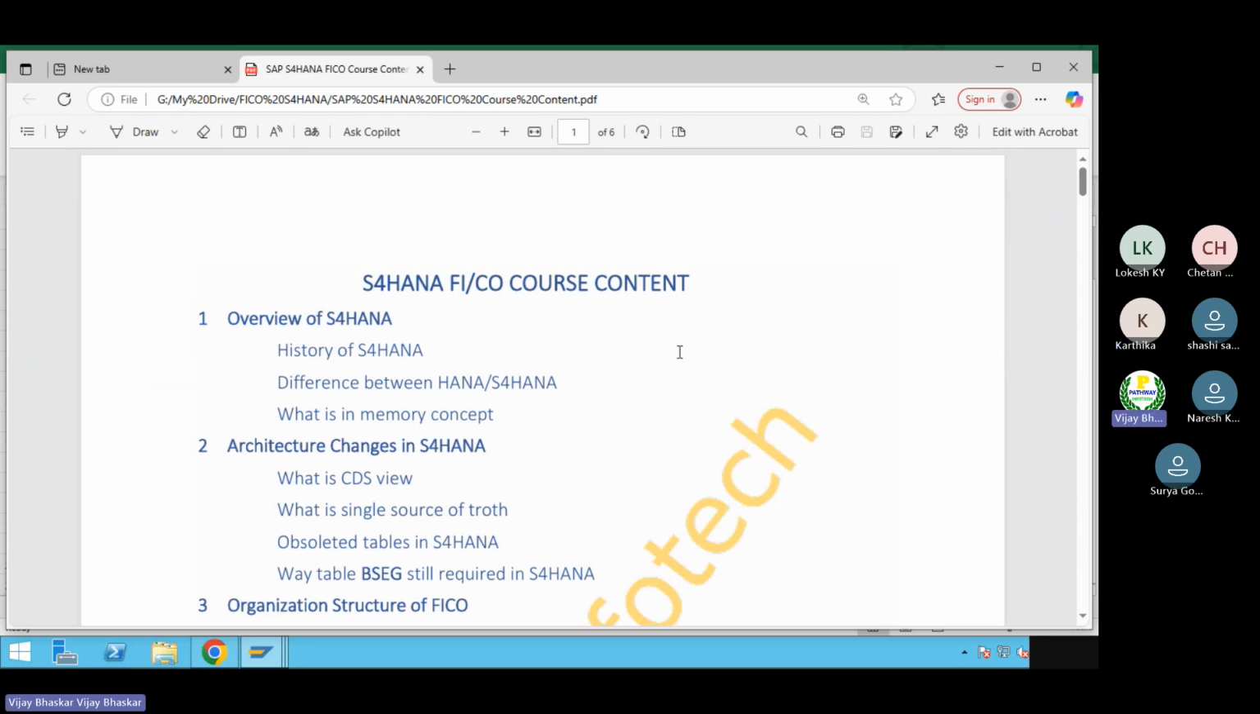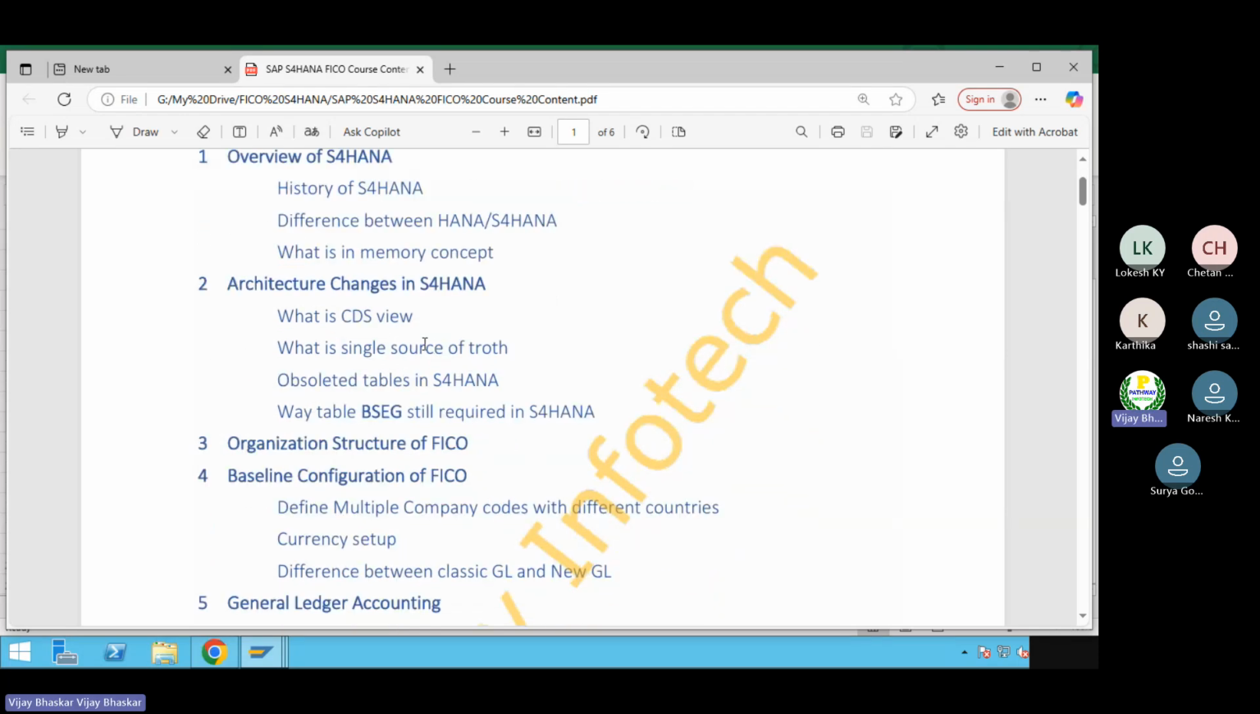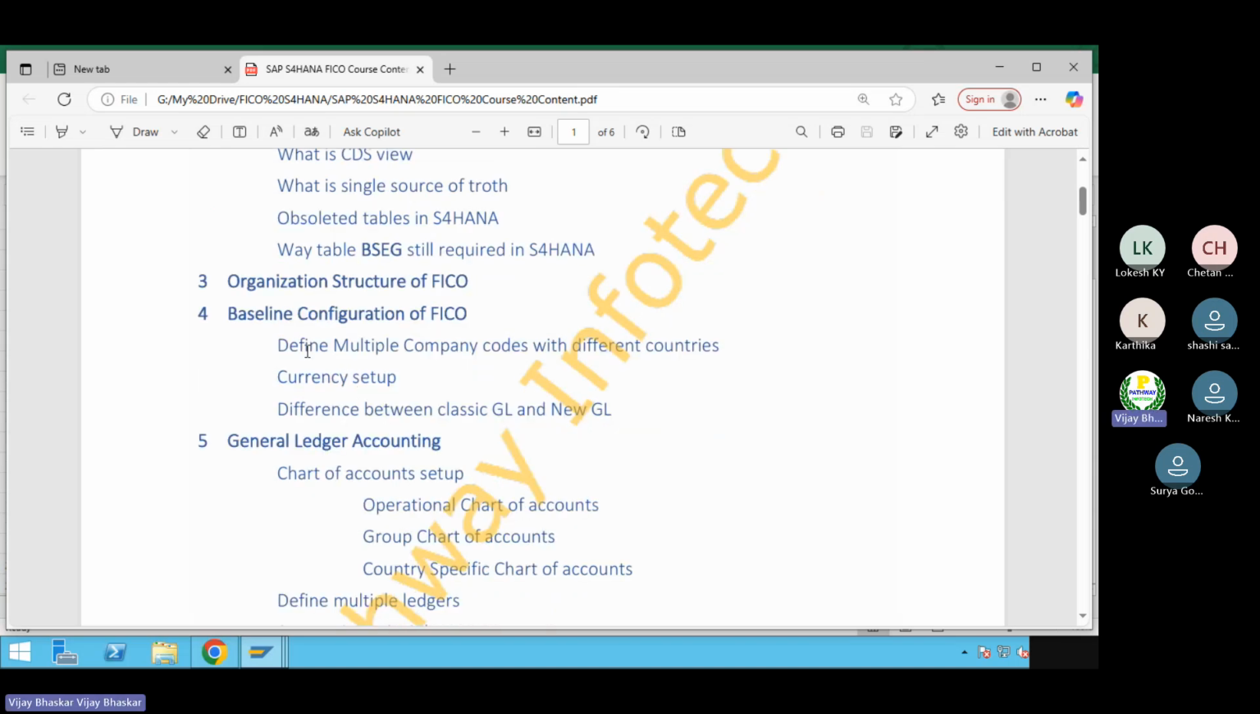Thank you. So now you can see the topics we are going to cover here: overview of S4 HANA, then architecture changes in S4 HANA, what is meant by CDS view and single source of truth. These are the things that will be covered. Then organization structure of FICO, baseline configuration, then general ledger accounting. Under this there will be a lot of topics. I'll show you the class running notes so that you may understand well what has been covered and what we are going to learn in the session.